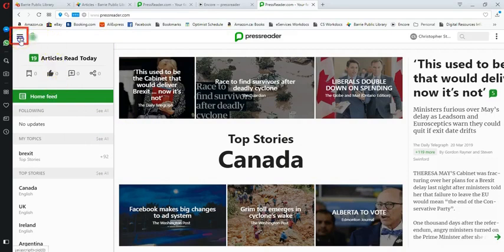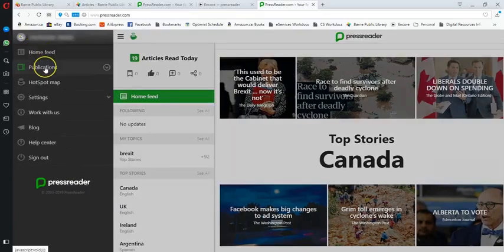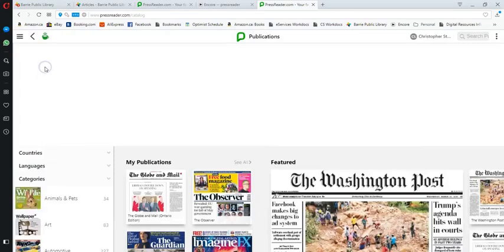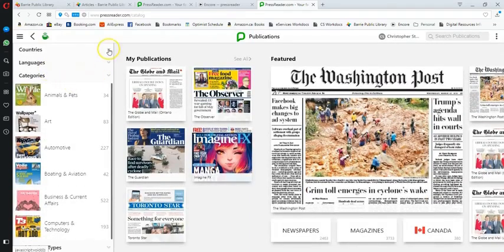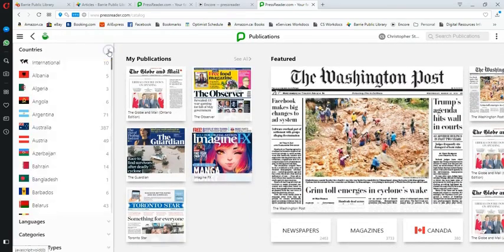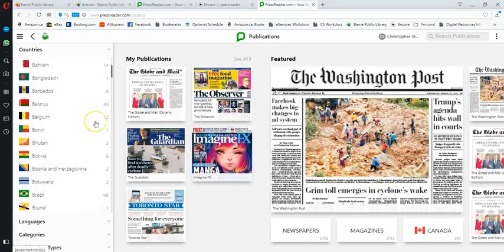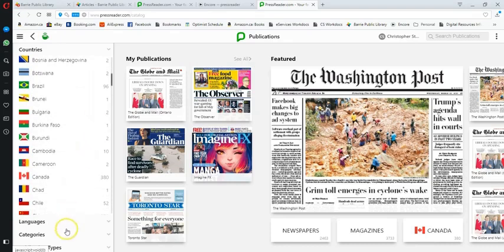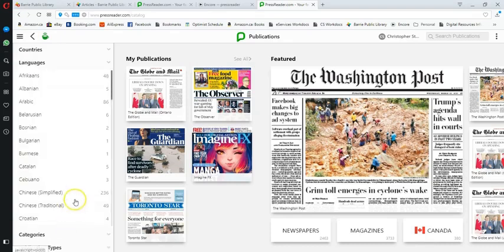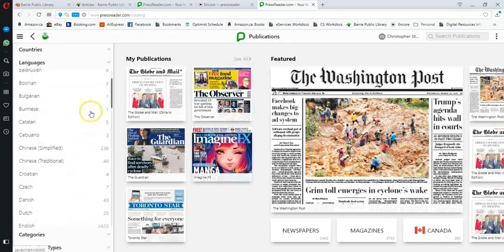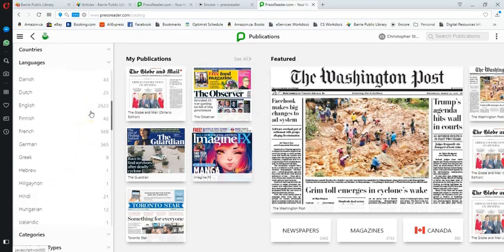If you click the options menu, the three lines in the top left corner there, you can switch from home feed to publications. And this is where you can browse all of the publications within PressReader. You can browse by country, so you can look at all the different countries and see a number next to each country, and that's the number of publications that are in PressReader from that country.